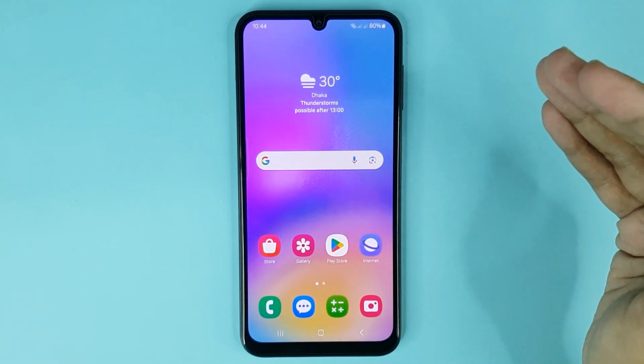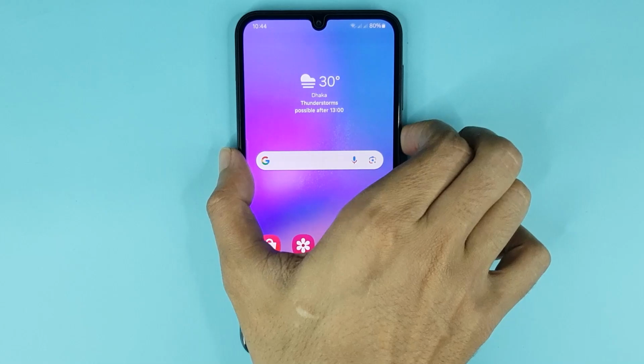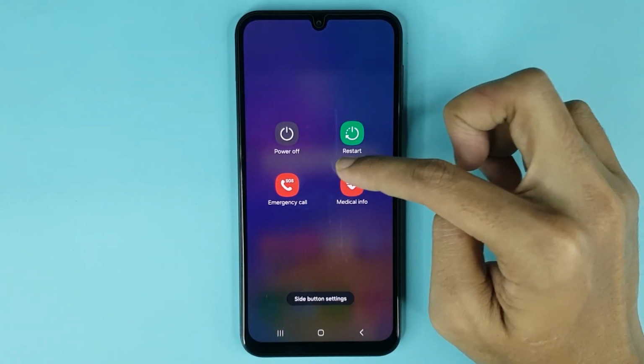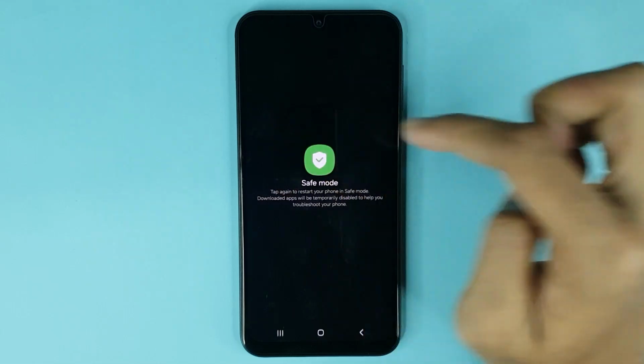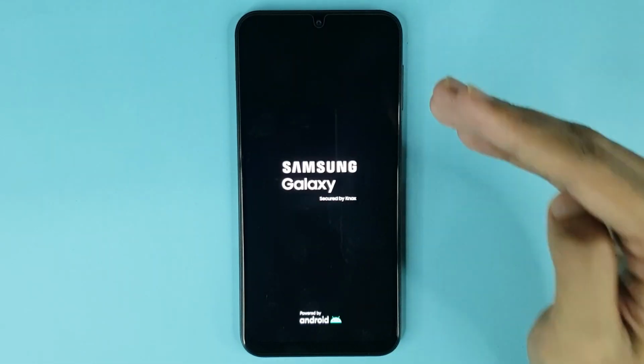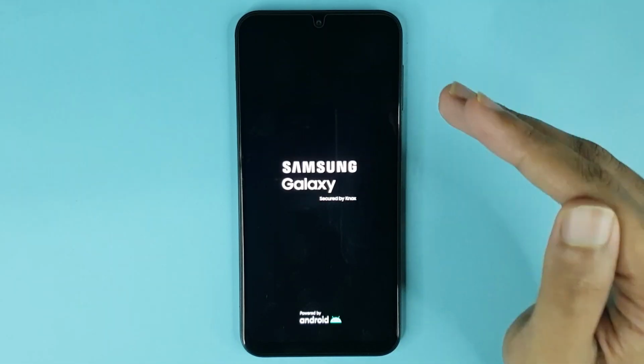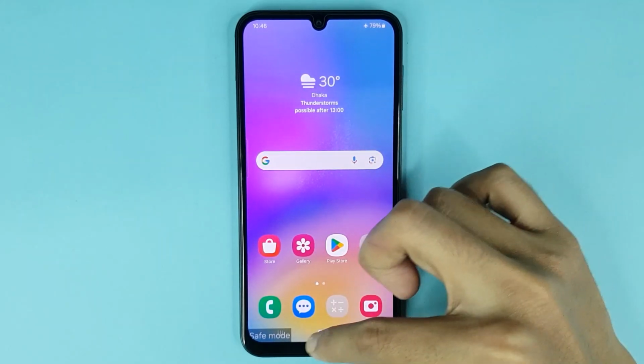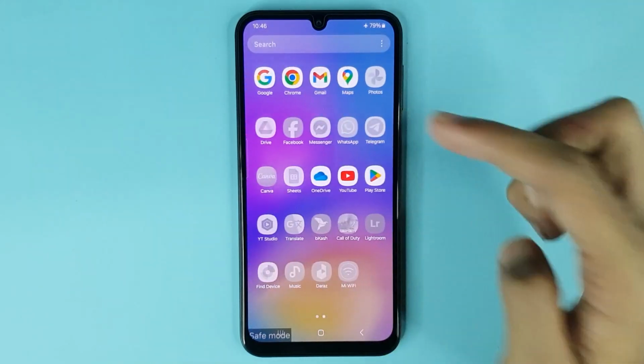Now the first thing you have to do is press and hold your power key. And here you can see power off option. Then just touch and hold it. Then tap on safe mode. Now the phone will take restart to enable safe mode. And the restart is complete. Now you can see in my phone safe mode has been enabled successfully.